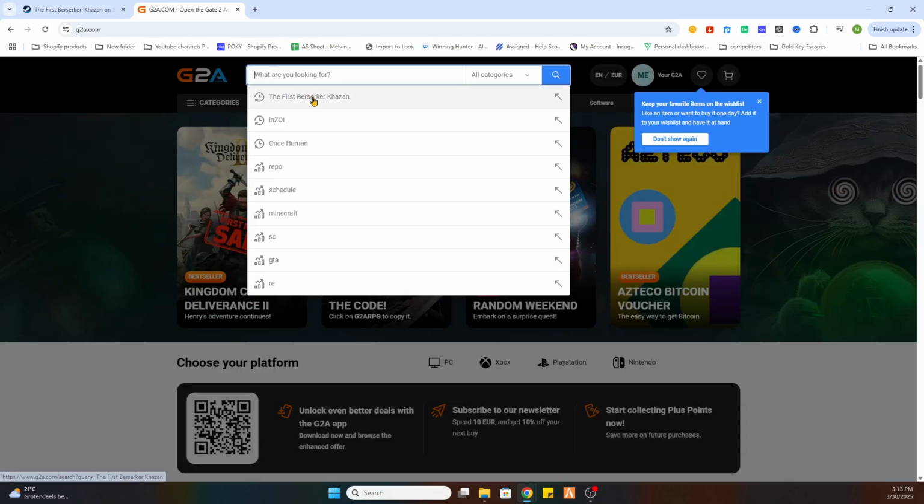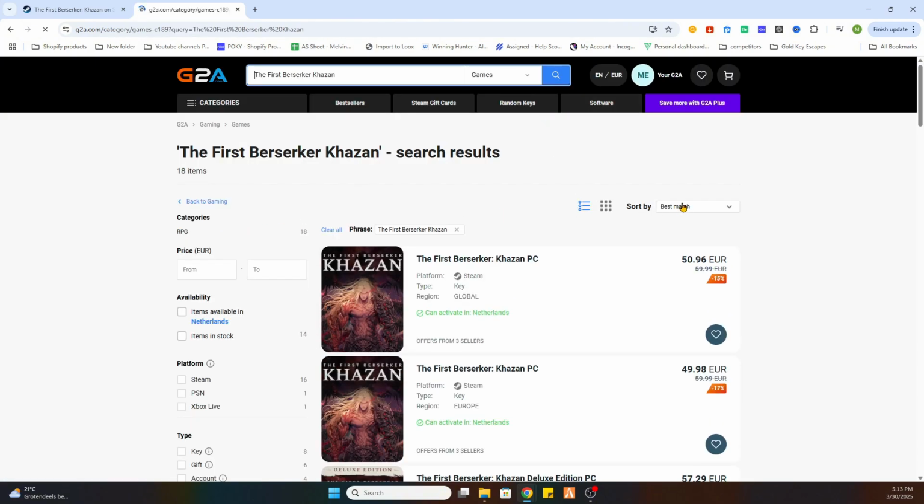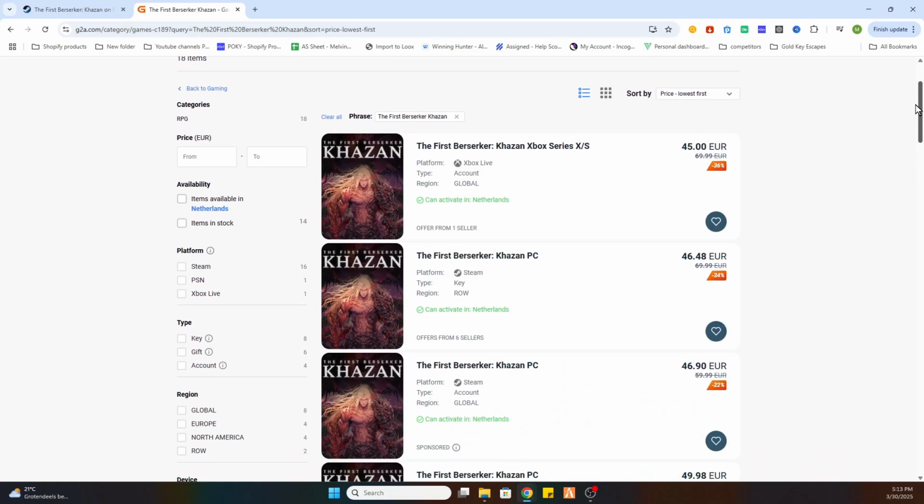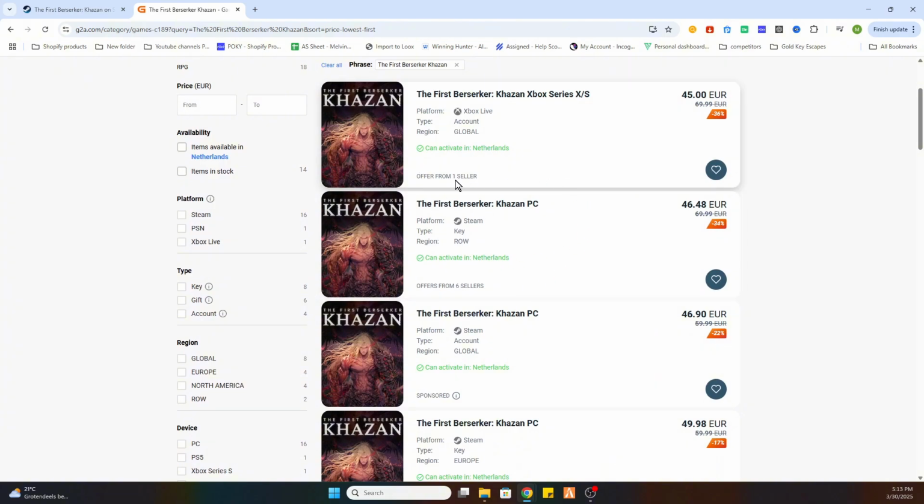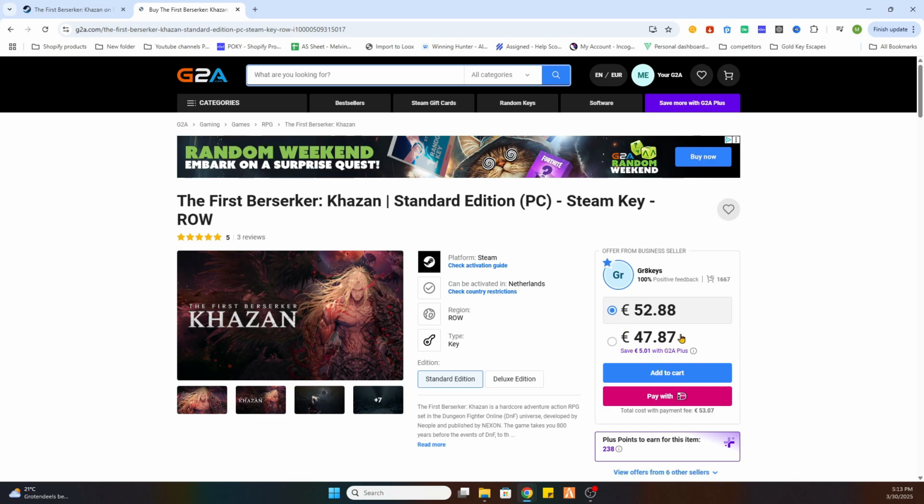Once you have clicked on that, search for the game, the First Berserker Khazan, and select it. And now we need to select games on the left side. After that, we will sort by and then price lowest first, and we will scroll a little bit down to the first PC game available. Click on that, and as you can see, this game is already much cheaper than the Steam store itself.